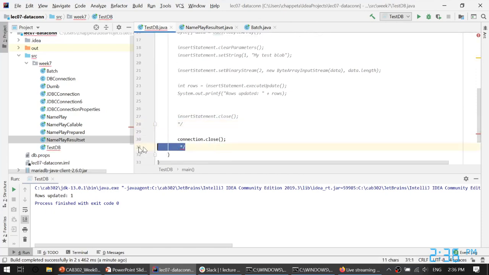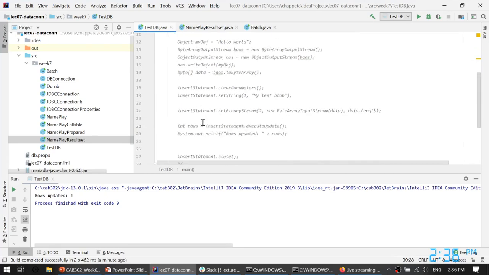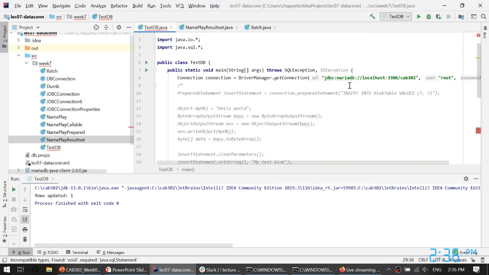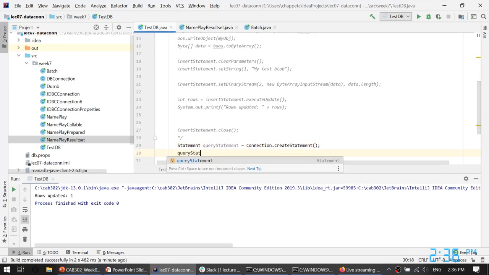And let's go and make something to actually retrieve it. So this time we can just make use of a statement. Query blob, just query statement equals new. No, not new. We want connection dot create statement. Query statement dot execute query. And this time we will just select star from, what was the table called? Blob table, of course. That will return a result set.